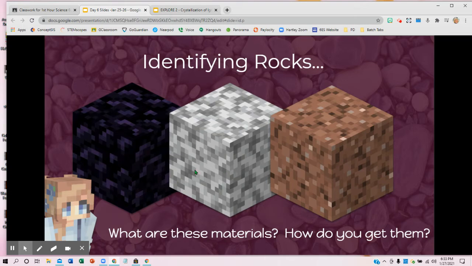This gray one is called diorite. And then the one here on the right is called granite. And each of these are igneous rocks, but they form under different conditions.